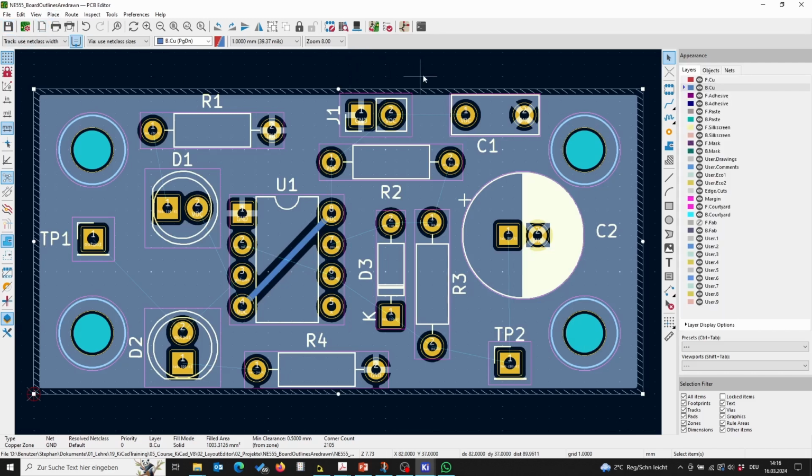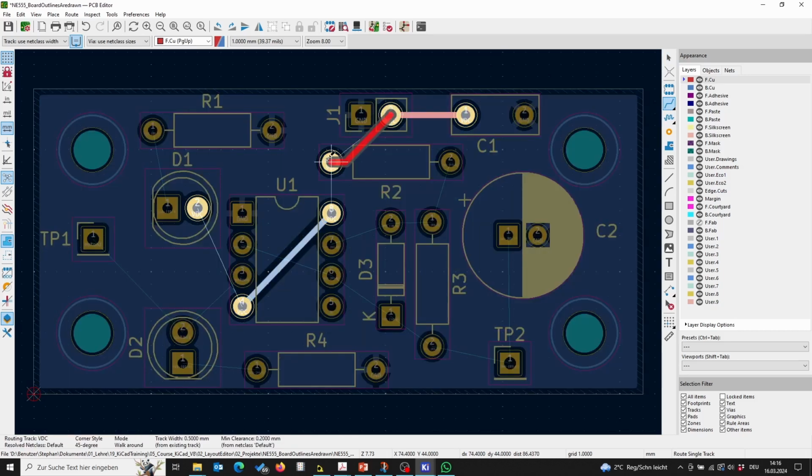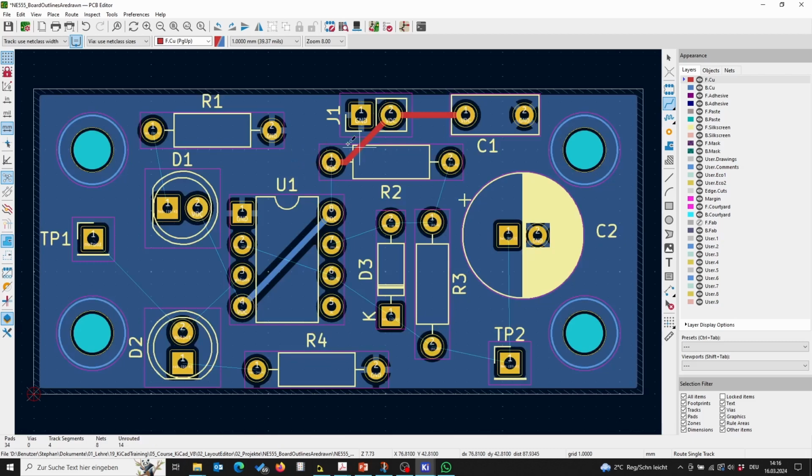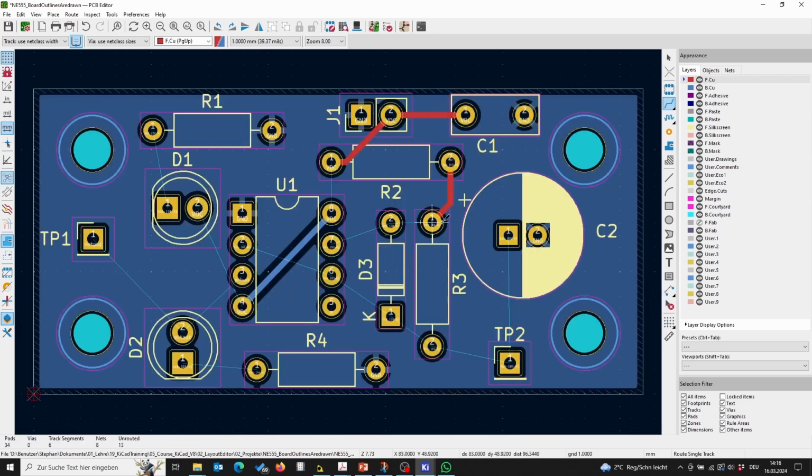In order now to route all the traces on the front copper, we select the front copper and then we use the traces, and now we can select all the pins and resolve all the fly wires as I do now.